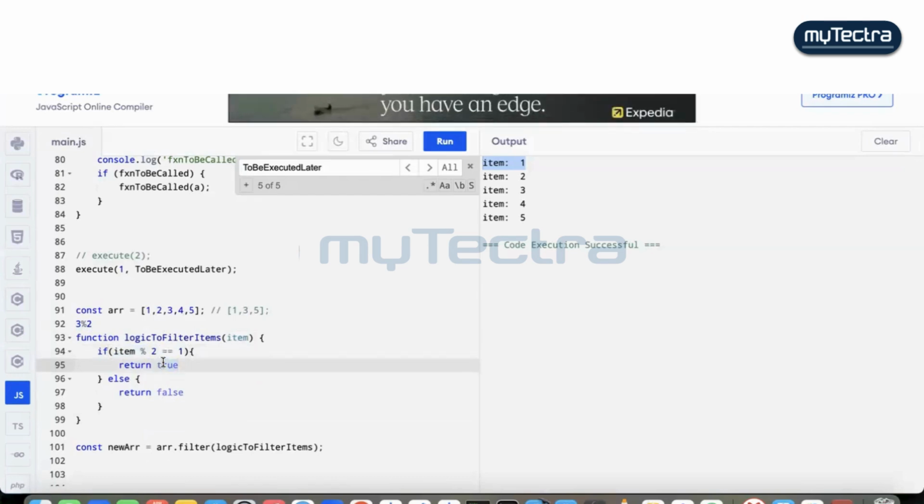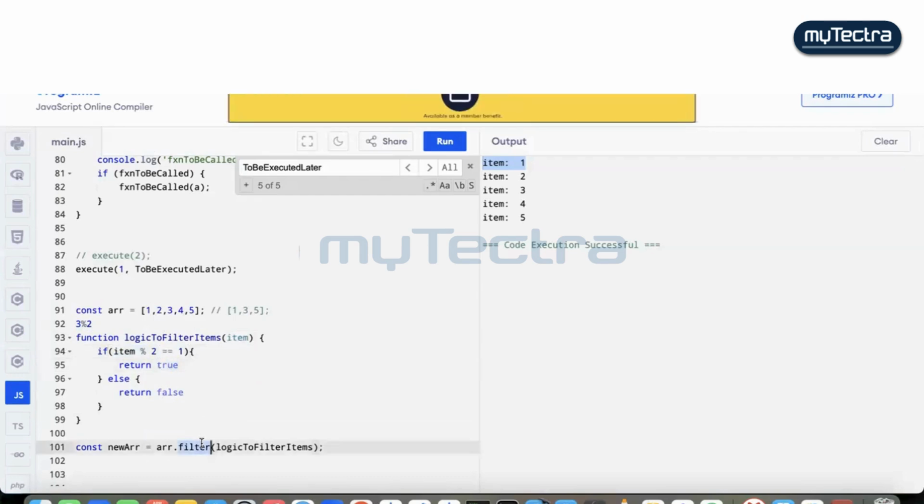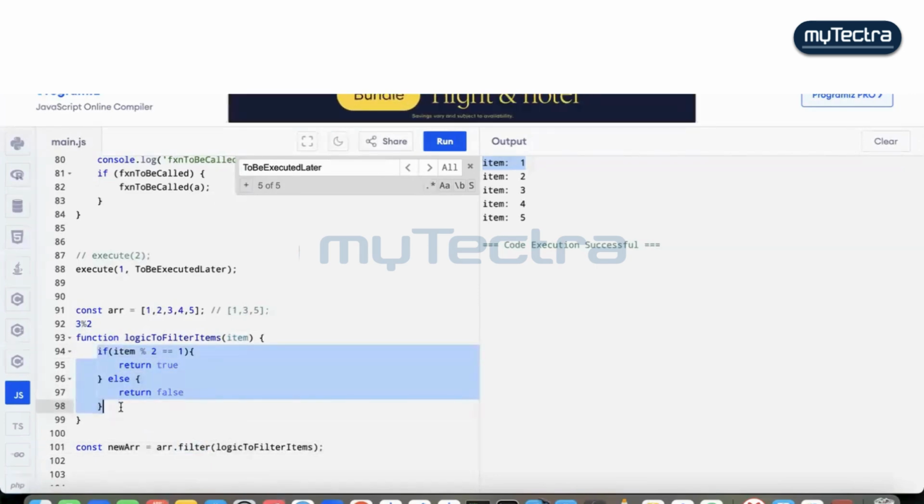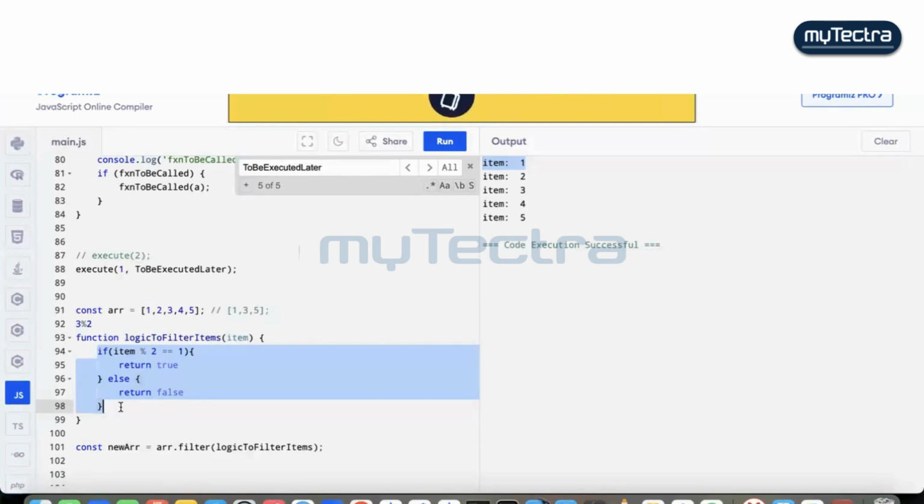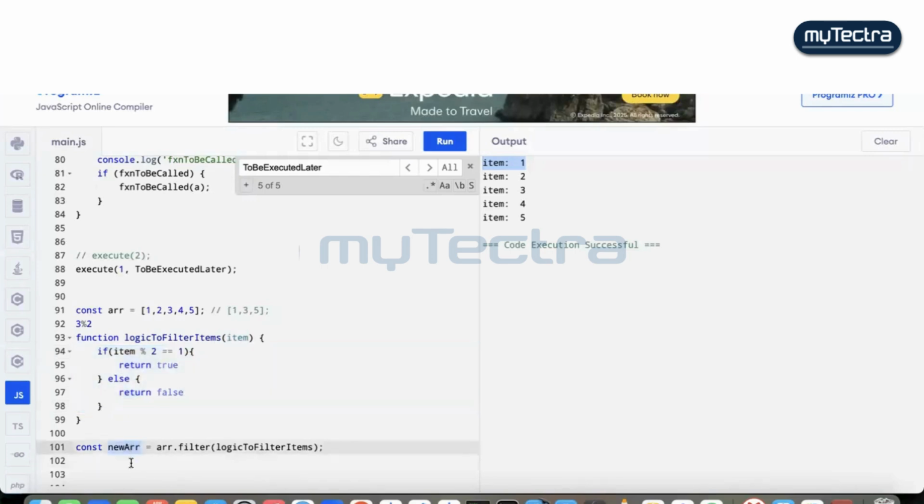I'm passing true to whom? I'm passing true to filter. This logic the developer has to build. Filter is saying that, okay, what I'll do for you developers is, I'll execute this function for the number of iterations, or number of items in the array. But you have to tell me the items you want to have in the array and the items you want to filter out. And for this, developers have to build this logic. Now, we have built this logic.